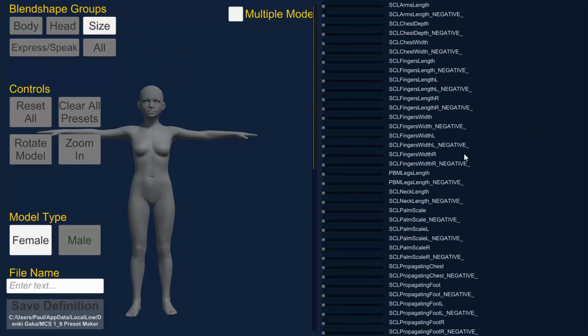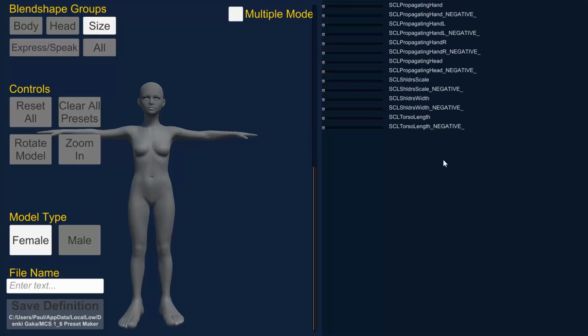We're going to go ahead and go with the size group right now, and we're going to change the propagating scale for the foot. And we're going to change the propagating scale for the neck length right here, make the neck a little bit longer. We're going to come down here and get the hand and make the hands bigger. And then we're going to do the head all the way up and create kind of a bobblehead type look.